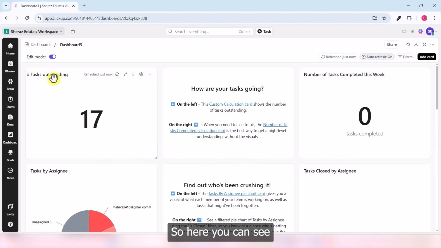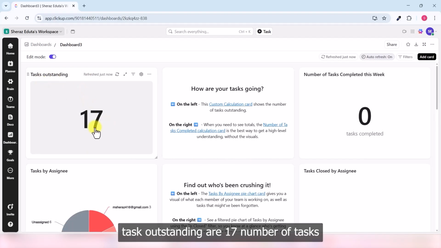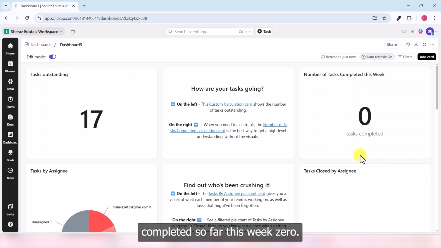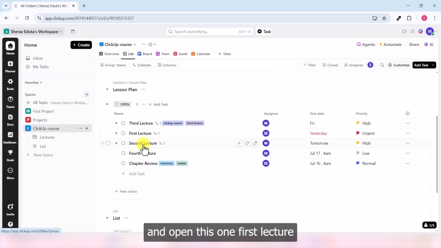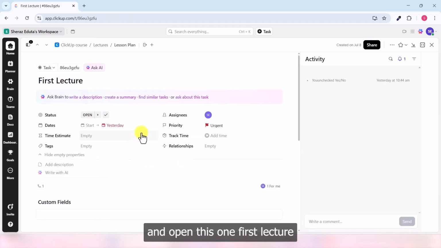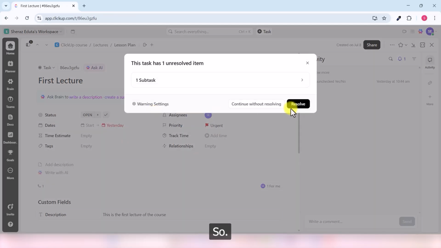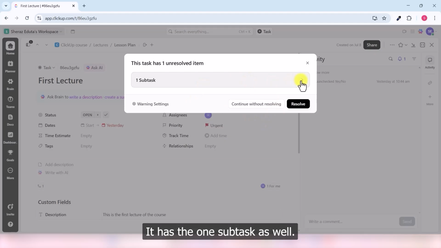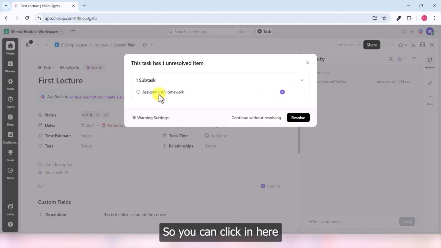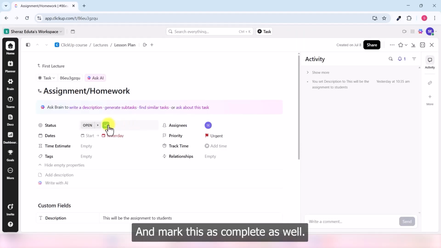So here you can see tasks outstanding are 17, and the number of tasks completed so far this week is 0. But for example, you can just click in here and open this one, first lecture, and mark it as completed. It has one subtask as well, so you can click in here and mark this as complete as well.